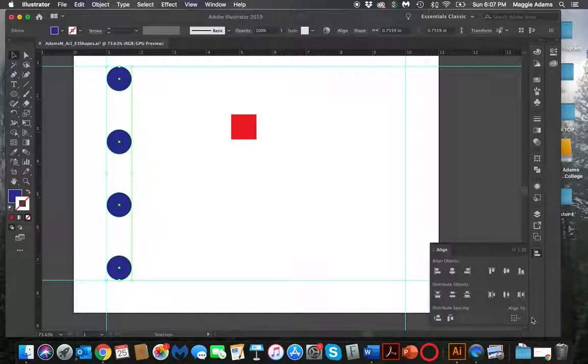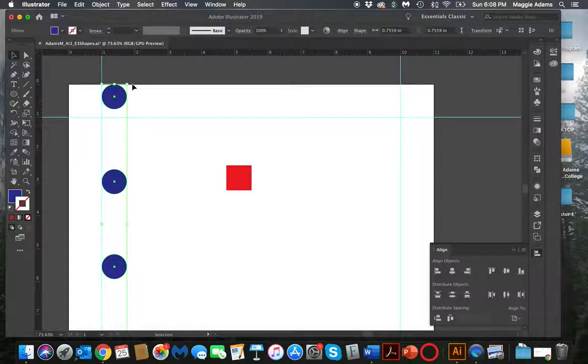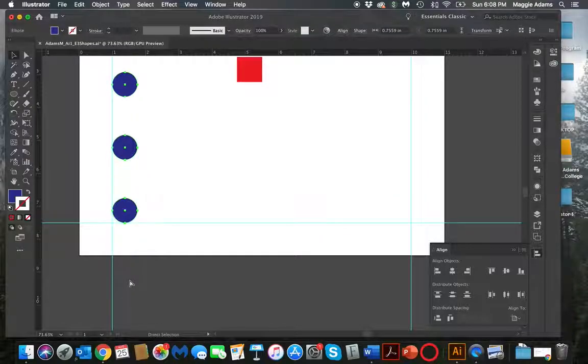One of the things that you have to make sure of when you're using the Align tool is that it says Align to Selection and not Align to Artboard, because if you do Align to Artboard, it actually aligns them to the top and the bottom of your artboard. So make sure that the Align to is set on Align to Selection.